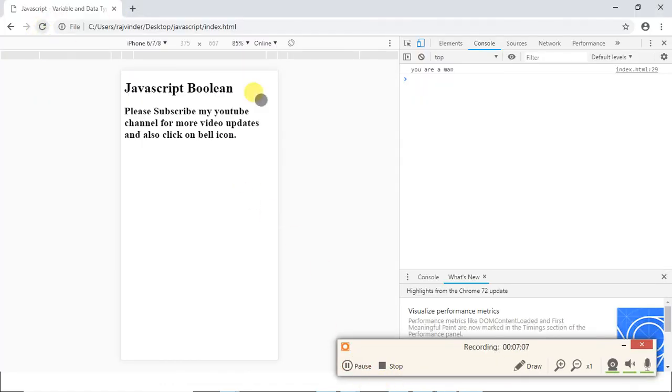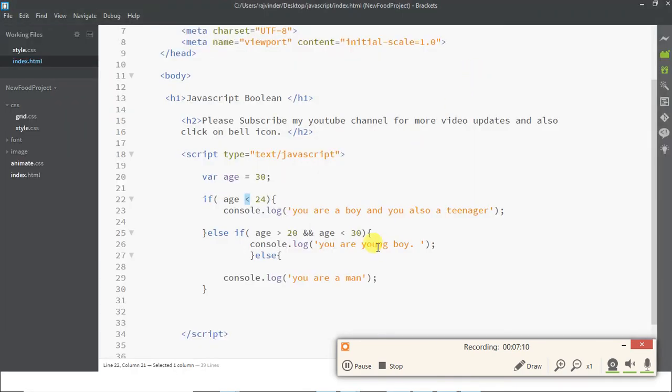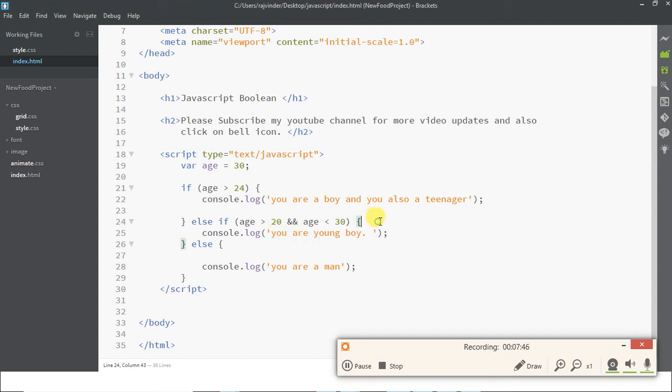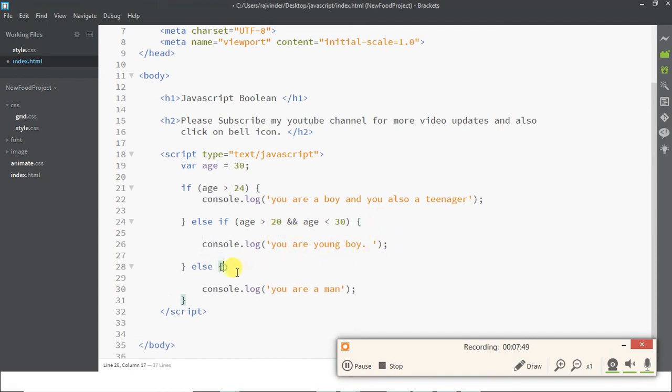Now see what is the result. It is getting the third condition. Oh, it's good. Now see, if age is greater than 24, then it consoles this condition, and else if the age is greater than 20 and age is less than 30, the third condition is consoled. This makes it easier. Understand this program very well.